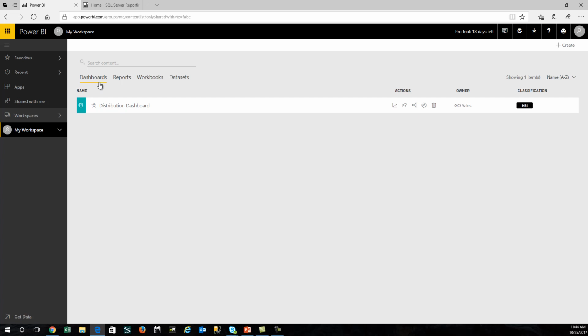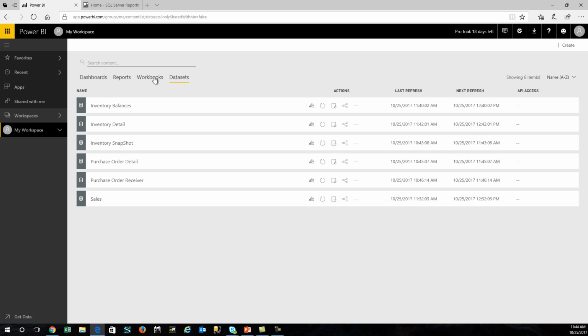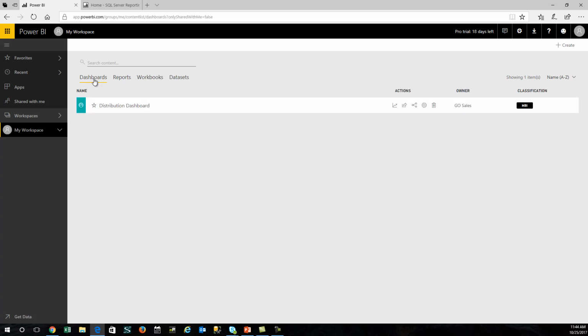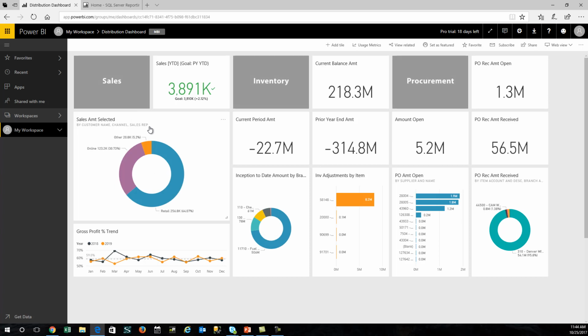So if I start here, we've got dashboards, right? We can have one or multiple dashboards. We have reports, our data sets. You can also publish some workbooks out here. So if I go to dashboards, I'm going to start with maybe a distribution dashboard. If I click on that, this might be my at a glance, right? We've included some information from a variety of different elements within this workspace. So some things related to sales, inventory, procurement. Again, you can pin things to a dashboard from the underlying reports, and we can show you how to do that with the click of a button.